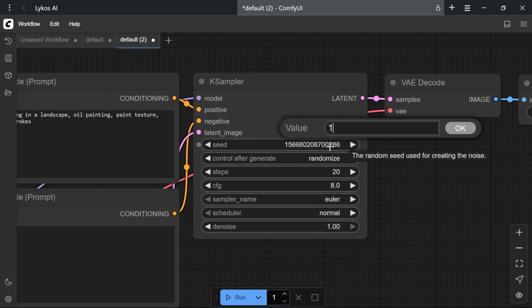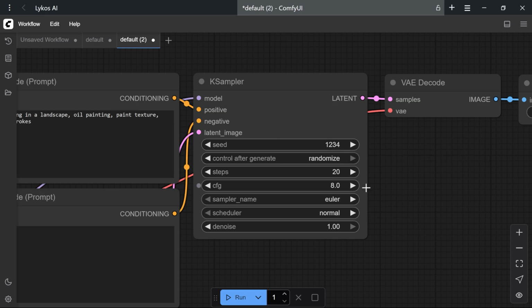The seed determines the starting noise. If you use the same model, same prompt, and same resolution, and also keep the seed the same, you will get the exact same image every time. Change the seed by even one digit and you will get a different image.